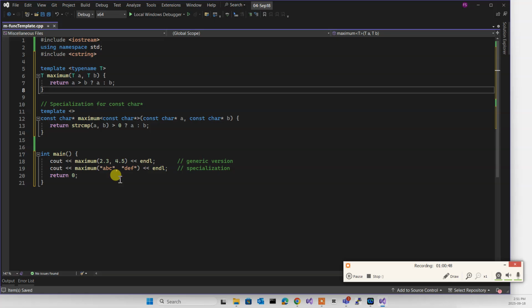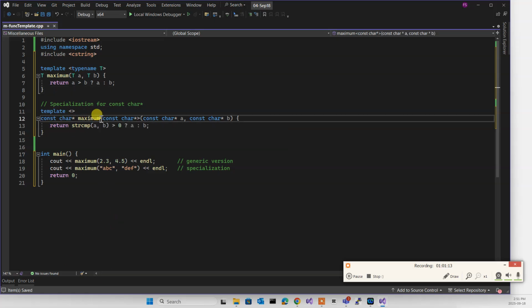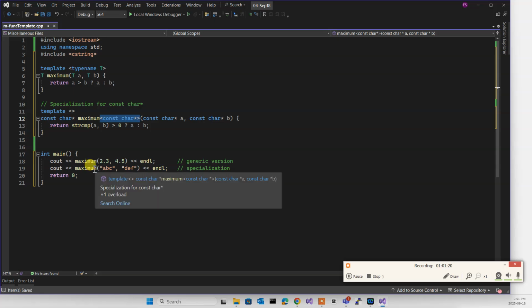To specialize it, what I can do over here is to create another template, but do not mention any type in it, which means I'm telling the compiler the type is about to come. This is not a general template. It's not for everything. It's a template that only applies to one type. How do I specify that type? Right after the name of the template. So if this is a maximum template, this indicates what type needs to trigger this, which in this case is a constant character pointer.